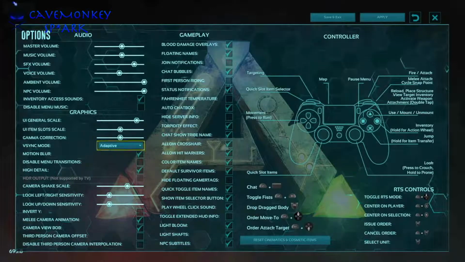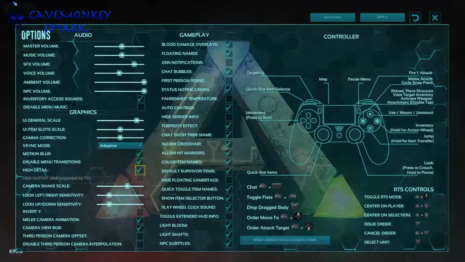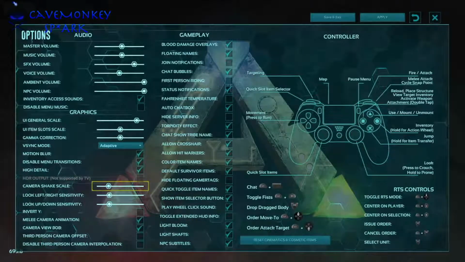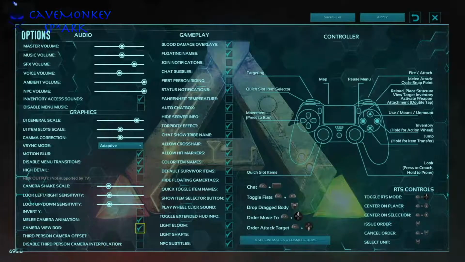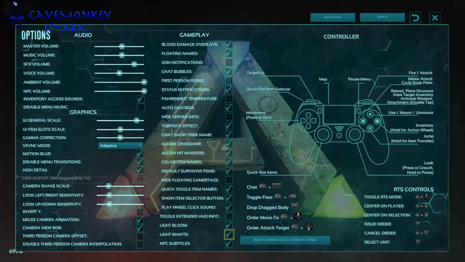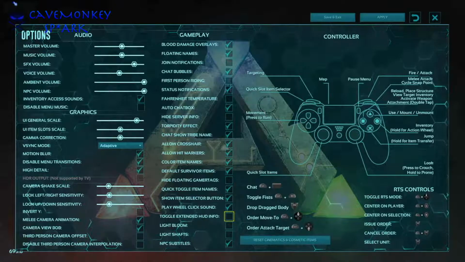We don't change gamma. We do disable menu transitions. That's where it prompts you every time you do something in the menu. We don't want that. Camera scale shake, we knock it right down and make it look right at our sensitivity. So if we change our sensitivity, change your shake scale. Let's see, don't care about any of that. Too bright for my eyes. Definitely they've got that. We do want to toggle this.